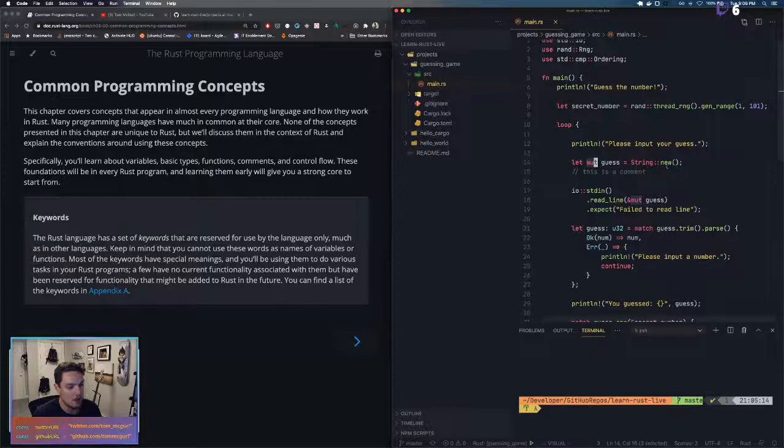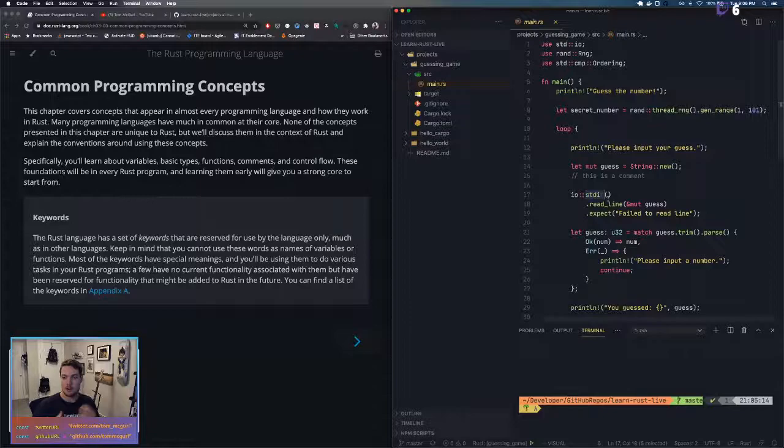We created a new string. We read from our standard in. So we read from the input of the terminal, so what the user types. And then what we do is we try to parse whatever they type as an integer. Again, this is a number guessing game. So if I type something, it's going to come in as a string, but we're going to parse it as an integer. And we did that using our trim parse.